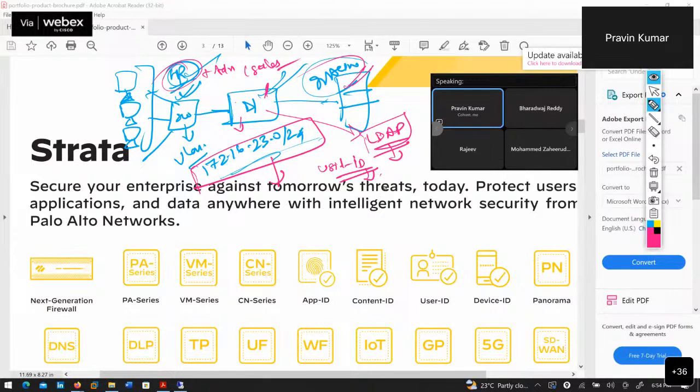device ID as well. Once you have the agent installed on these systems, you can identify the device ID with the help of GlobalProtect agents. It will understand the device ID portfolio, and accordingly you can allow the traffic.